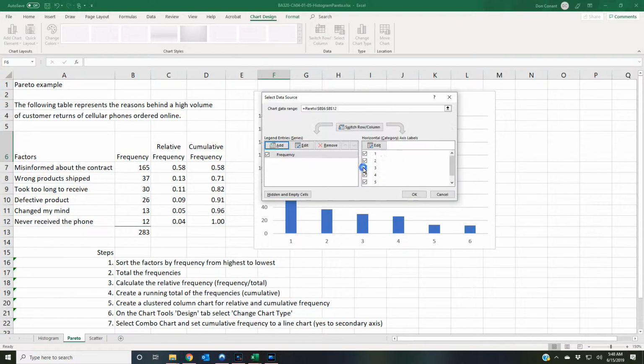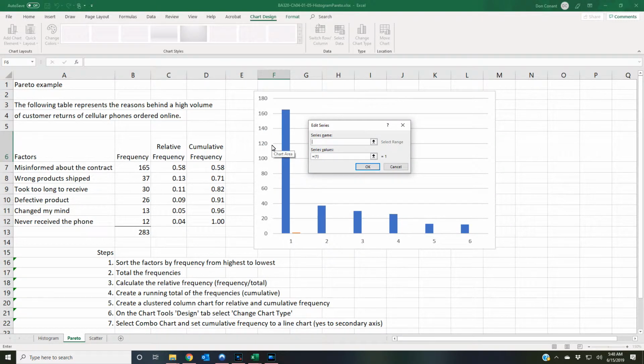Say OK. Then I'm going to do something that's going to be hard to see at first, but I'll point it out later. I'm going to add another set of values, and that will be cumulative frequency. Tab and press equals. I'm going to select my cumulative frequencies. You're not going to be able to see them. They're very small. These are whole numbers. These are just percentages. I'll say OK.